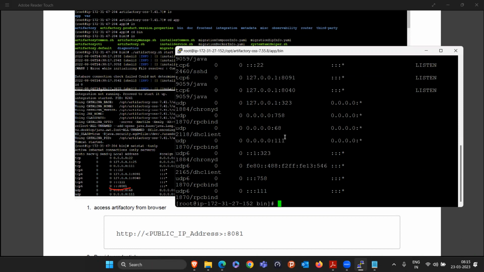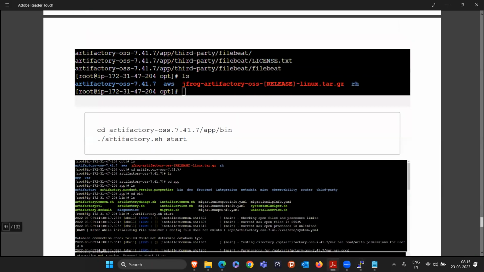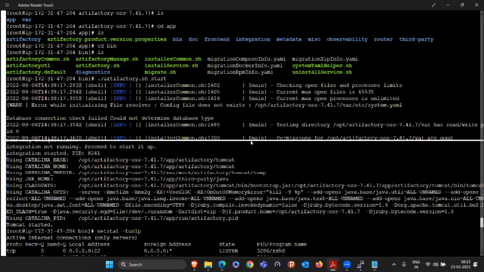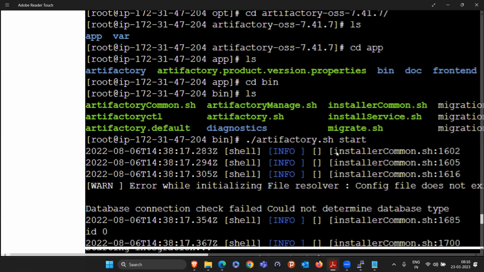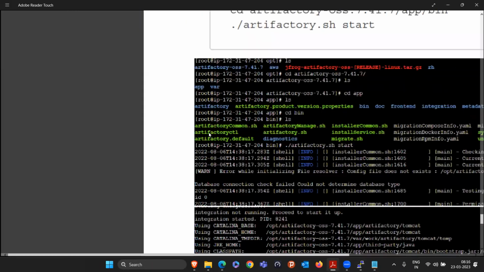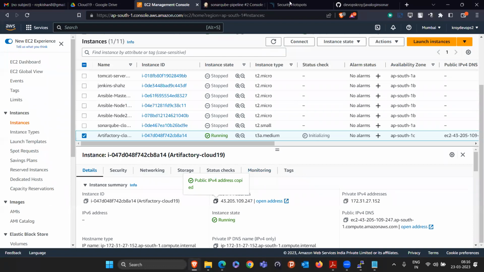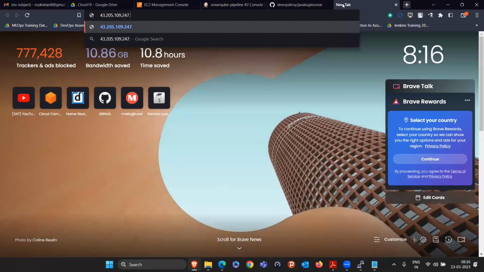Now, I started Artifactory by going to that particular script inside this folder. We just did ./artifactory.sh start. You can see the screenshot also. Once we have done this, you have to go to the browser. Copy the public IP of this machine, like we opened SonarQube. Similarly, you have to open it for Artifactory too. It is all running on port 8081.